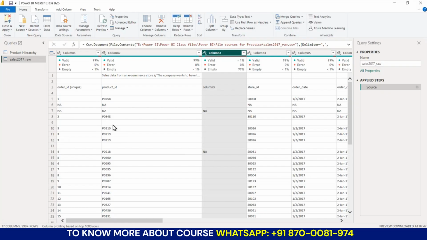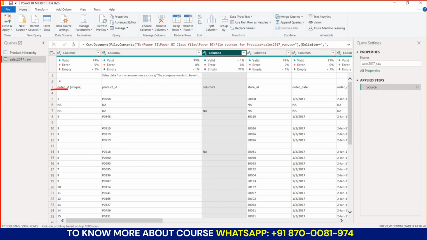So let's do it one by one and make this data useful to create visuals, because in this data we're not able to create any report. For that we are going to transform. First of all, I need to make the header, and for that I need to make this third row the first row.